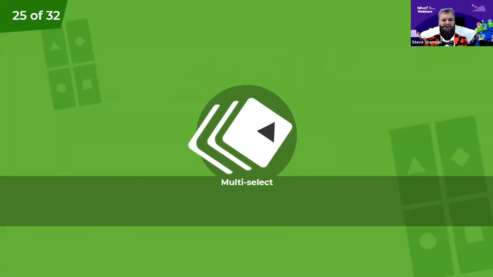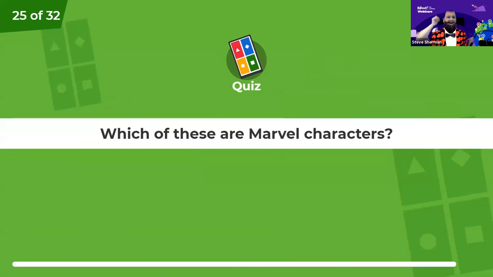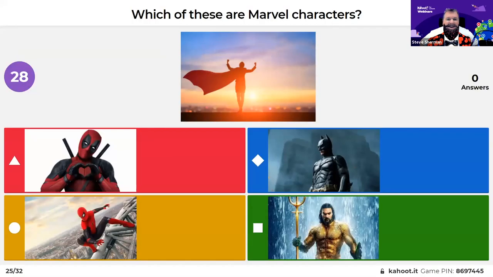It is a quiz question. It's a multi-select. There's more than one answer, and it's got pictures in the answers. So which of these characters belong to this particular superhero group listed in the question? Oh, this is a tough one. Maybe it's not so tough. Maybe there are a lot of Marvel superheroes and DC superheroes and would know the difference. We've got 6 seconds left.